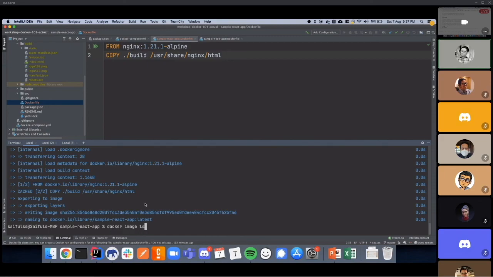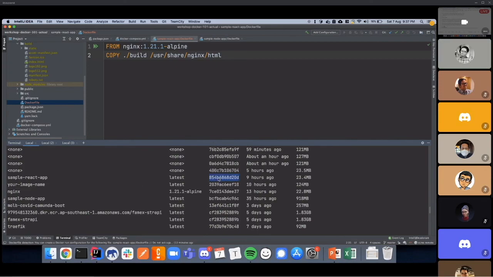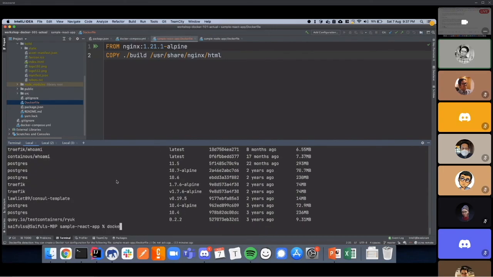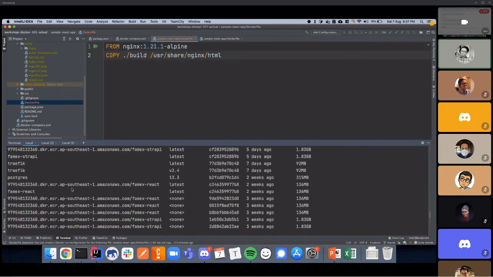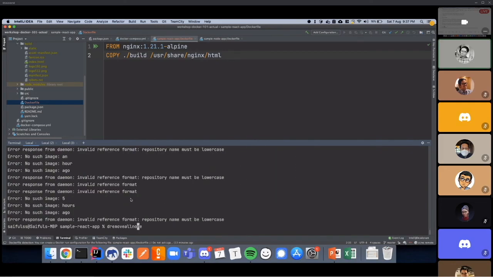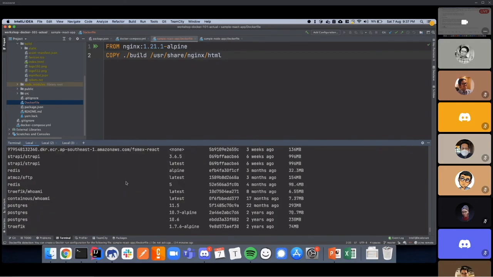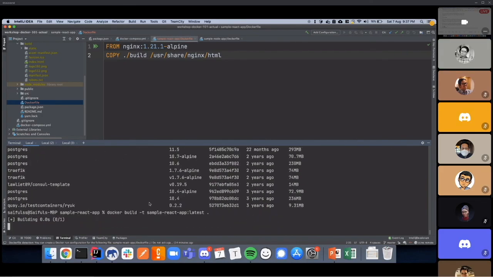Docker image ls. Okay, I'll tell you what, I'm going to delete this image. I haven't shown you all the command for delete, right? It's easy once you figure it out. So docker image rm this one, deleted. I also have a nifty little alias that will remove all these none images, and another alias for listing all images, di. So I have no sample React app now. Let's build it again.